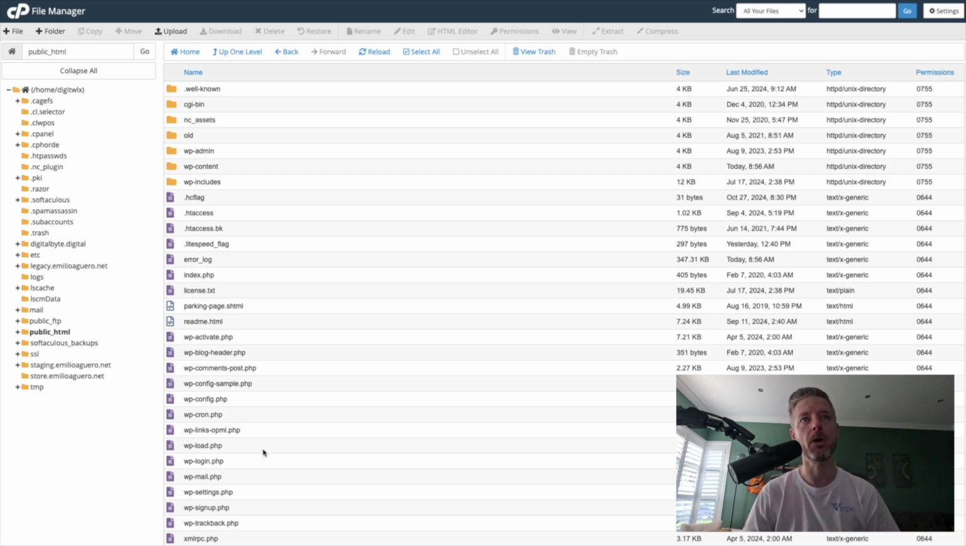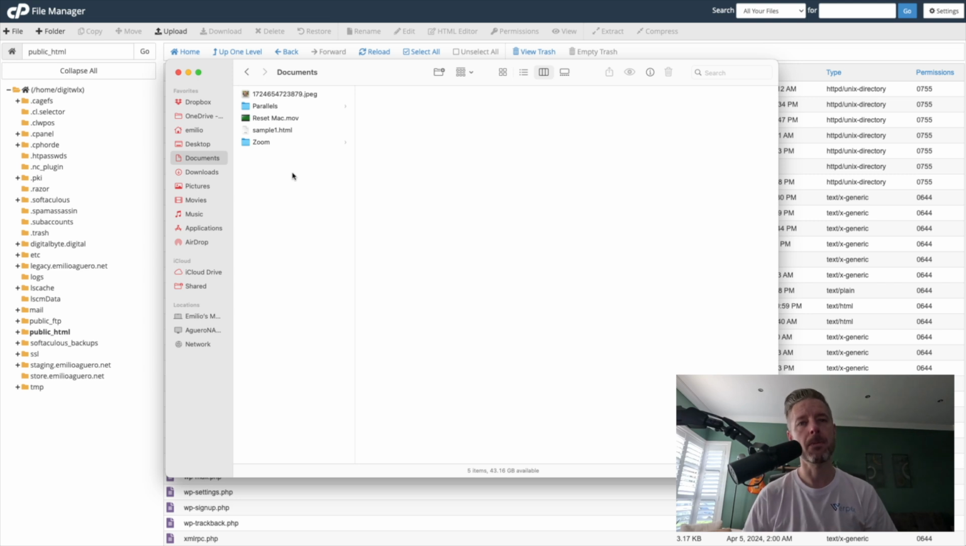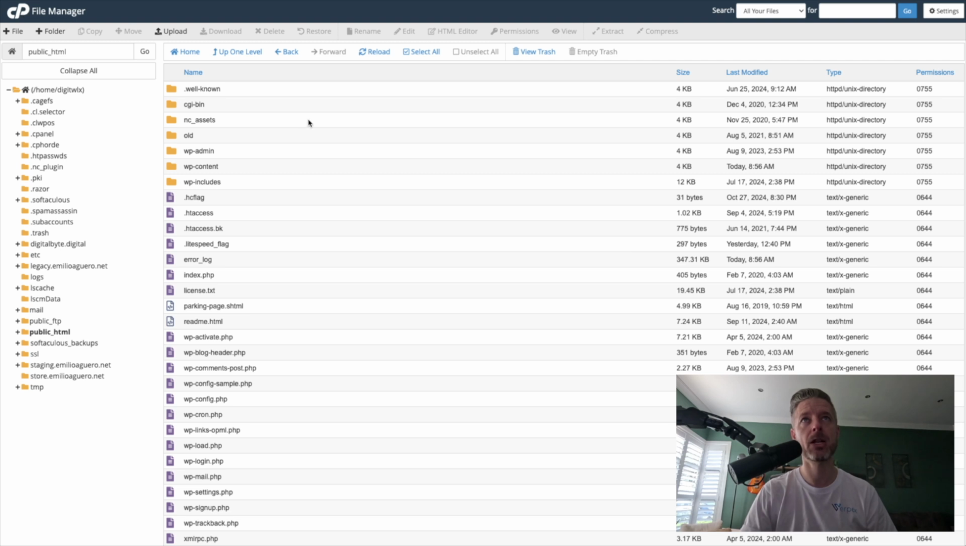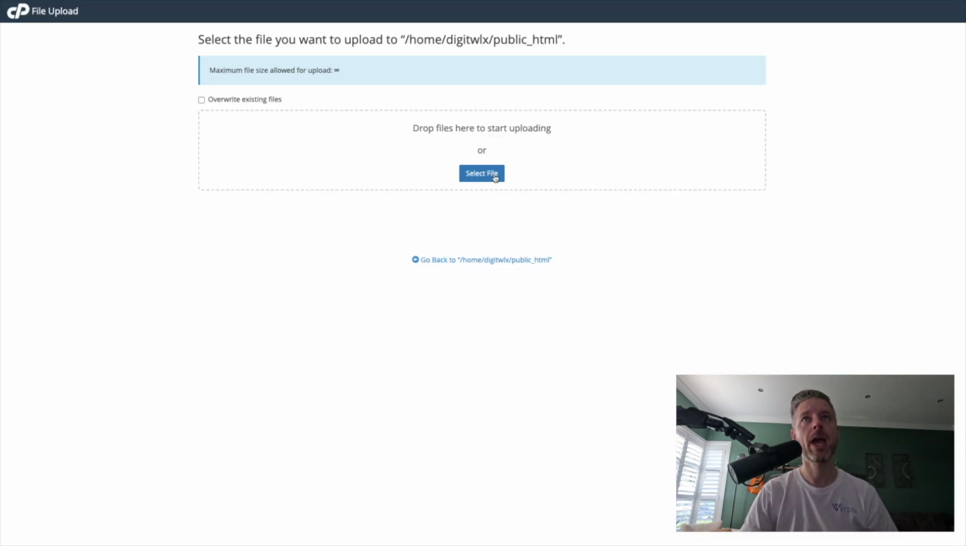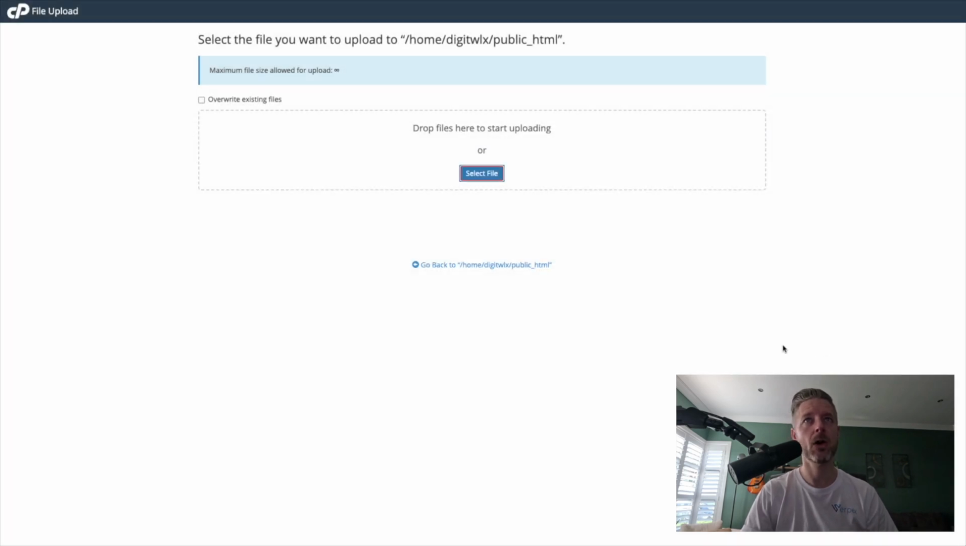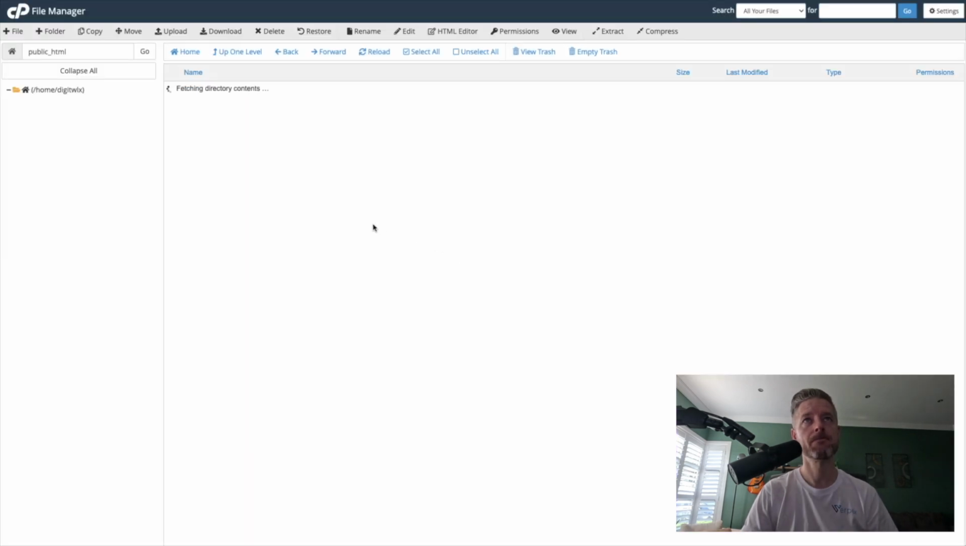WP standing for WordPress. Now I've just opened up the Finder here on my Mac. If you're doing this from a Windows computer, from a Linux computer, the steps are exactly the same. Go and navigate to the location where your HTML file is, all right? And there it is. Now there's a couple of simple ways to go and grab this. I can drag it straight into there on my cPanel File Manager. I can also select upload, go and navigate to sample1.html and say open. It'll upload the file like so, and I can now go back to my public HTML.